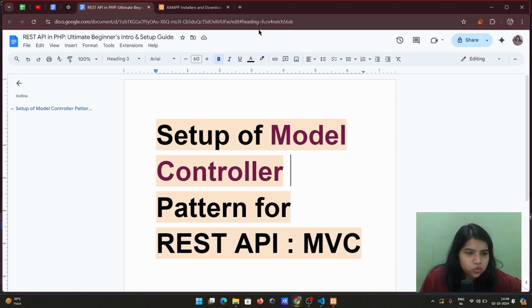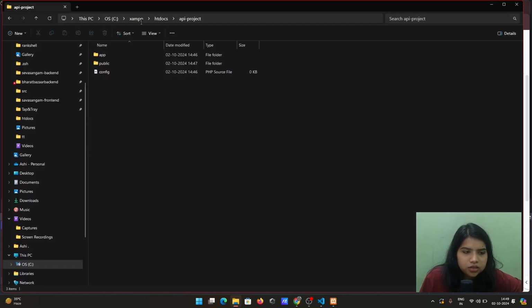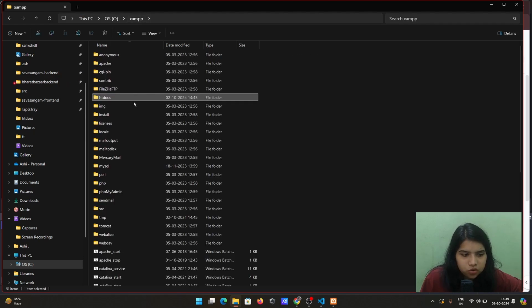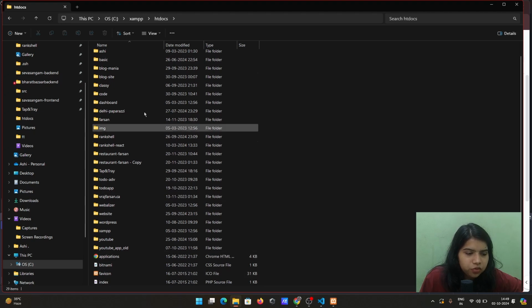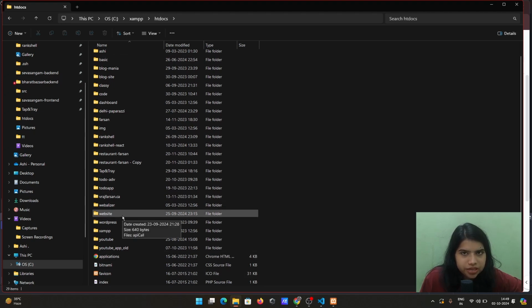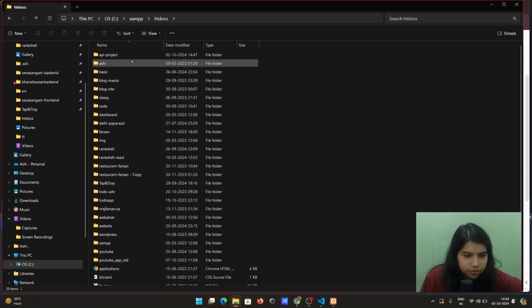So let's go to the screen now. If you have installed XAMPP, good. If you haven't installed it, please install it. Within XAMPP there is one folder called htdocs, you can see it on the screen. Inside this folder we have different folders, which are mainly other websites. I have created one folder for our API project, this one at the top, API project.